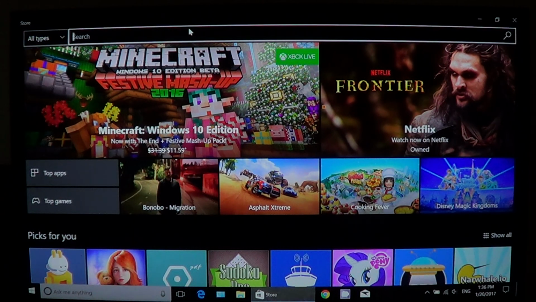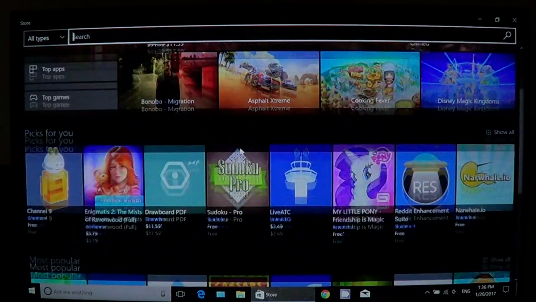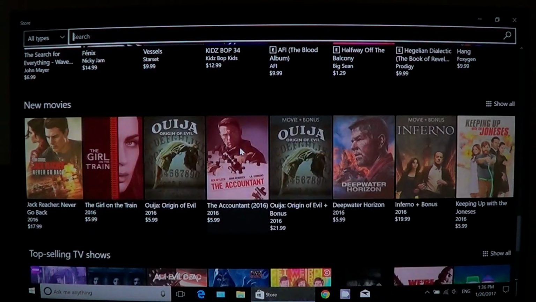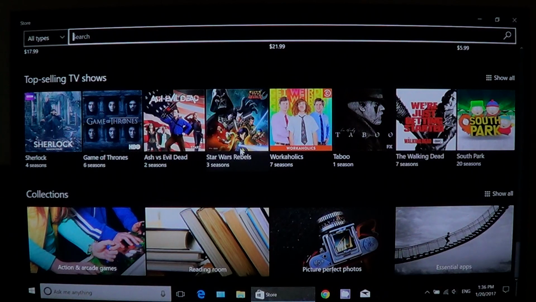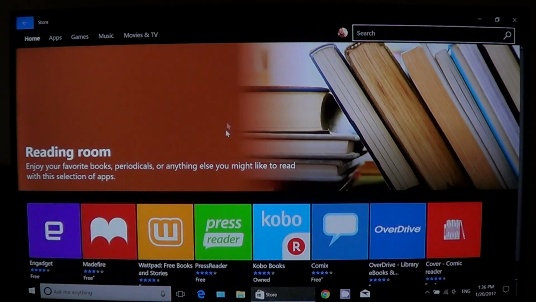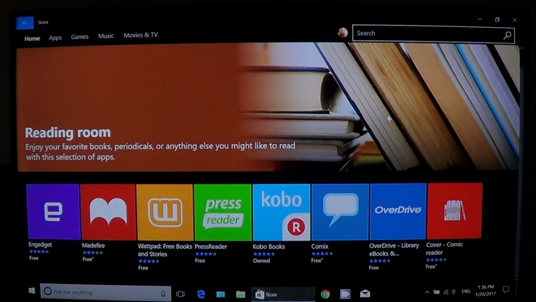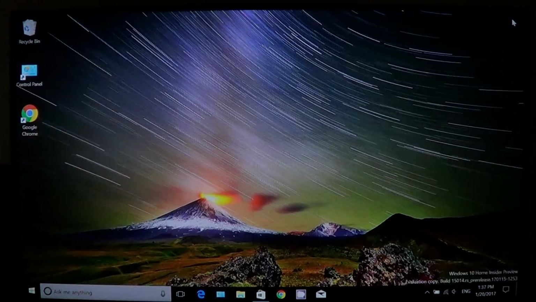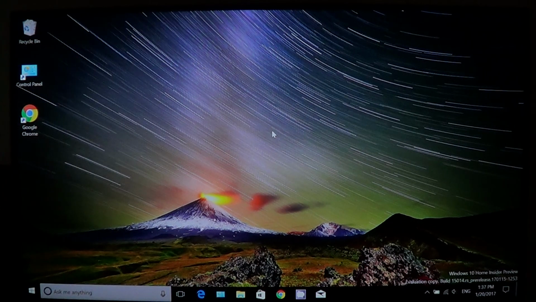Now, the ebook store is not available to every market. As you see here in my market in Canada, I don't have the ebook store available yet, I believe. And Microsoft did say there are a few things that are not there yet. So check it out. Oh, here's a reading room. There we go. Enjoy your favorite books. So here, there's a few things, but it's mostly apps that bring it. In the US, you guys have a real ebook store and you can actually purchase a book.